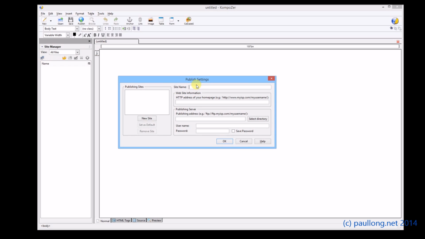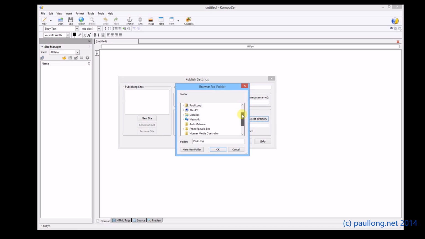So I'm going to call it Royal Return. And then I need to select the directory where that site is going to go. So if I click on Select Directory here, and I now need to find where I actually stored it, which I stored in a Dropbox folder. So I'm going to pause at this point, and I'll come back in a moment.